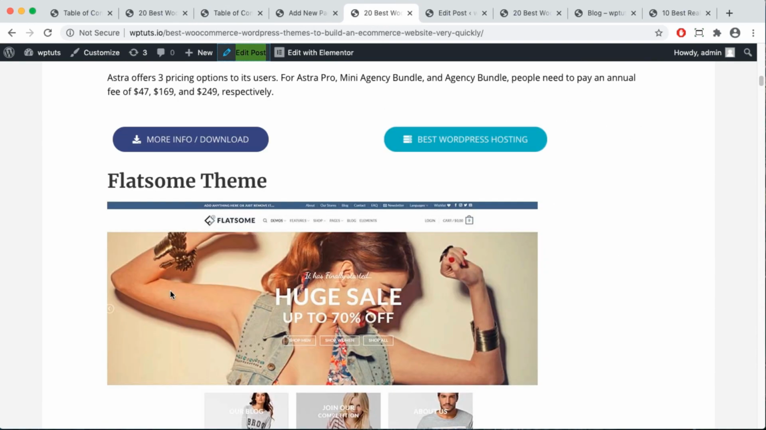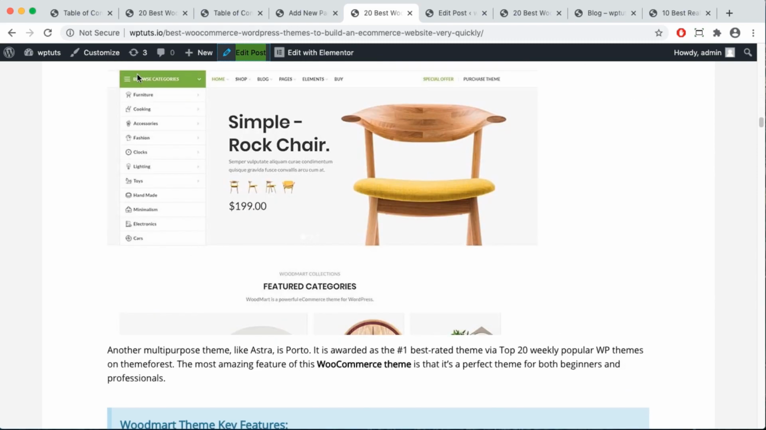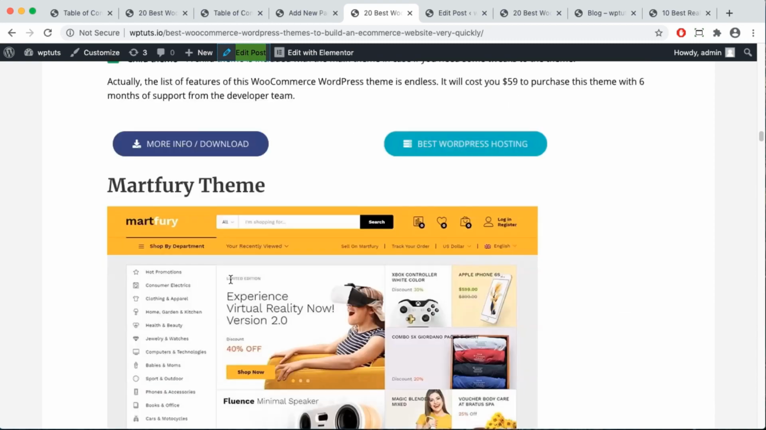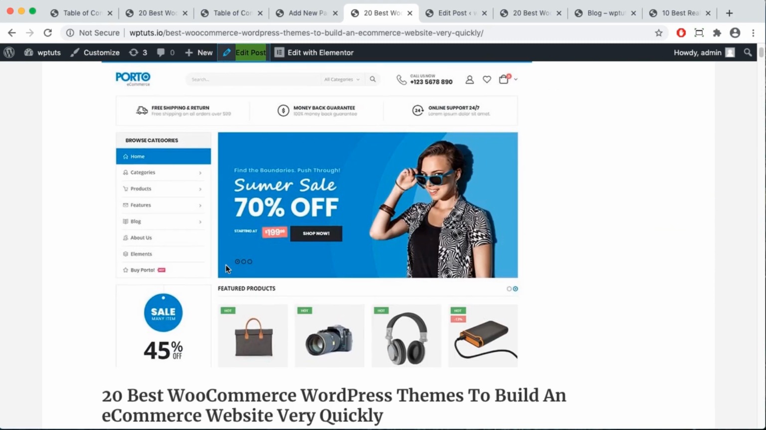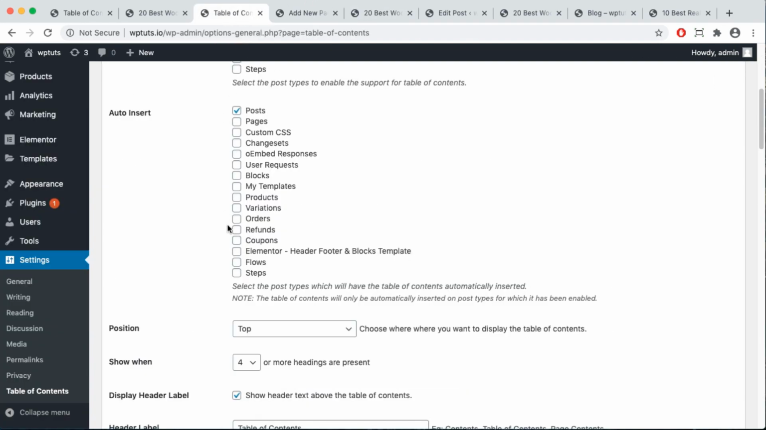Here you can see I have 20 theme names, or 20 items, in this blog post. One heading, number 2, 3, 4, 5. Okay. If my blog post only had 3 headings, that would be a very short blog post, so I don't need a table of contents for that.